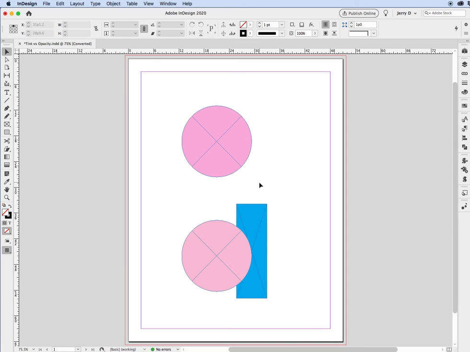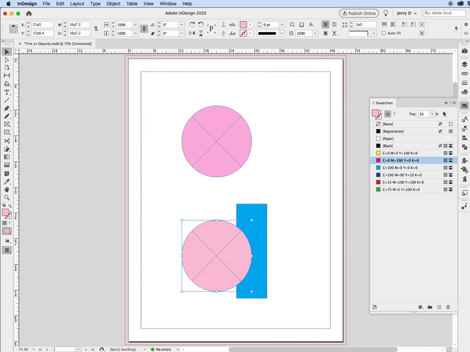First up, let's talk about the difference between tint and opacity. As you can see right here, I have two circles. The one on top is 30% opacity, and the other one is, and I will pull this up, it is 30% tint of magenta. One is a 30% transparency, opacity of magenta, and the other one is 30% tint of magenta.